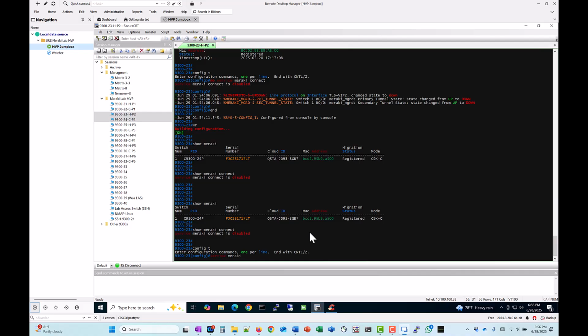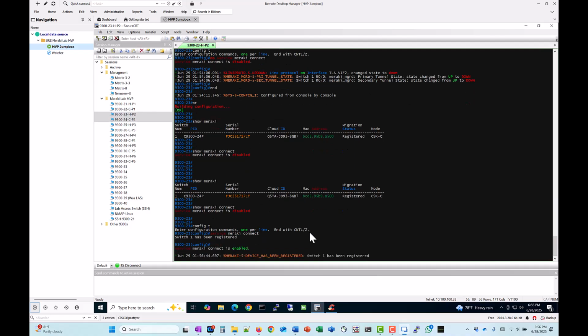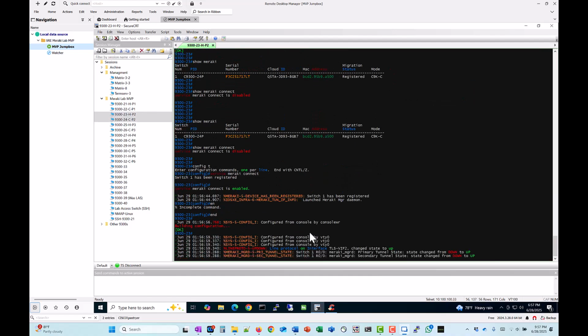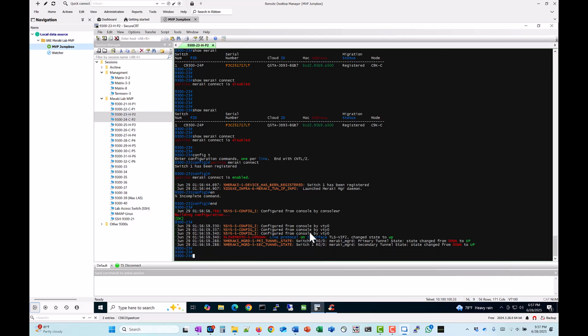Let's go ahead into config T mode, type service Meraki connect once again, and it will bring up the tunnels, and now you can see that the tunnels have just come up.